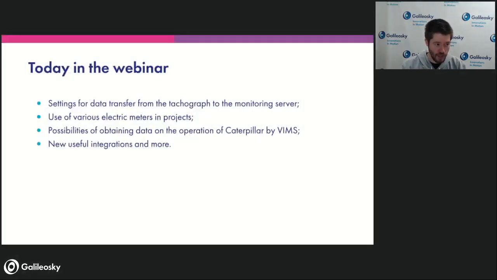So today's plan is to look at the current settings for transferring the data from the tachograph, a Continental Video DTCO, to the monitoring software, according to European standards and European law enforcement. We'll look at the use of electric meters in projects and which electric meters have been recently added to our list of integrated devices. We'll also cover the possibilities of obtaining data when working with the VIMS system on the Caterpillar, and other integrations that have been recently added to our list.